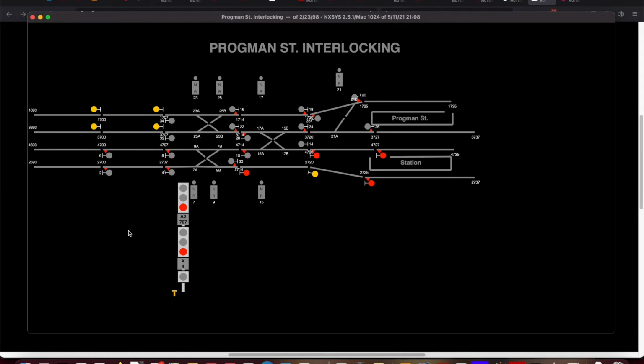So what we want to do is to be able to create routes, which means line up the switches such that trains can go from one point to another. And in an entrance-exit interlocking, this is done by choosing the entrance, i.e. signal 4, so we'll click here, and the exit, which is signal 26, so we'll click on 26.